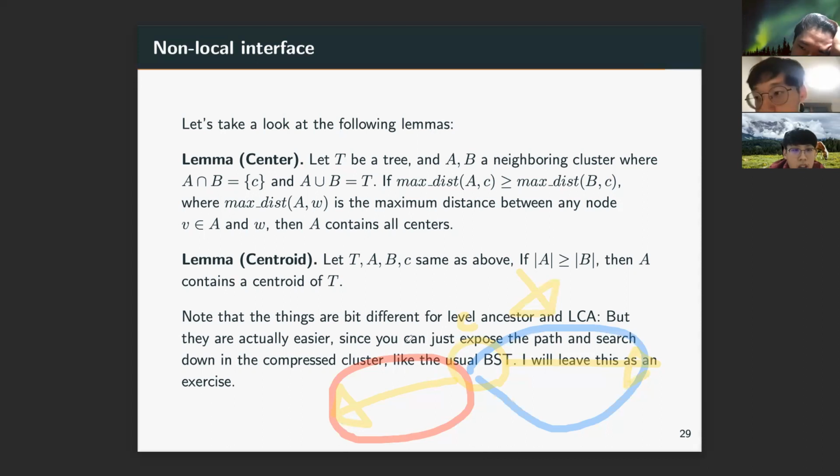So you can bisect with this at the top cluster. At the top cluster, you can bisect with this algorithm. And for the centroid, it's the same. You don't take the maximum distance, but you just take the size of the tree.